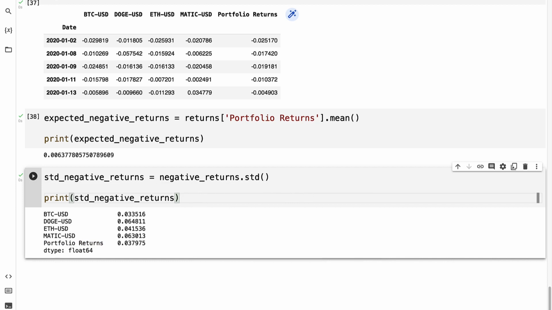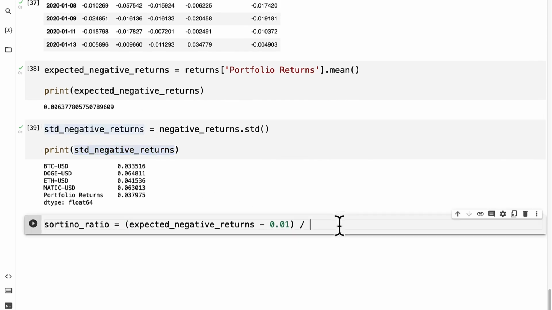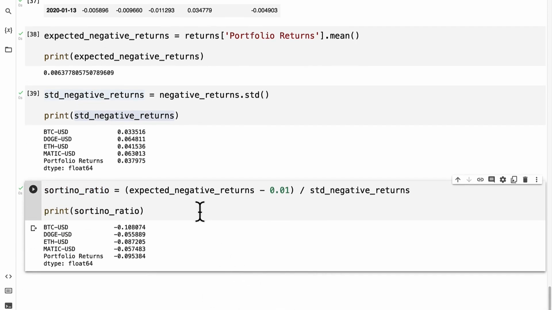As well, let's calculate the Sortino ratio with the formula for the Sortino ratio. For that, we take our expected negative returns. We're going to subtract an RF value like 0.01, and we divide by the standard deviation of the negative returns. Then we can print out our Sortino ratio. So for each of our columns, we get the Sortino ratio.